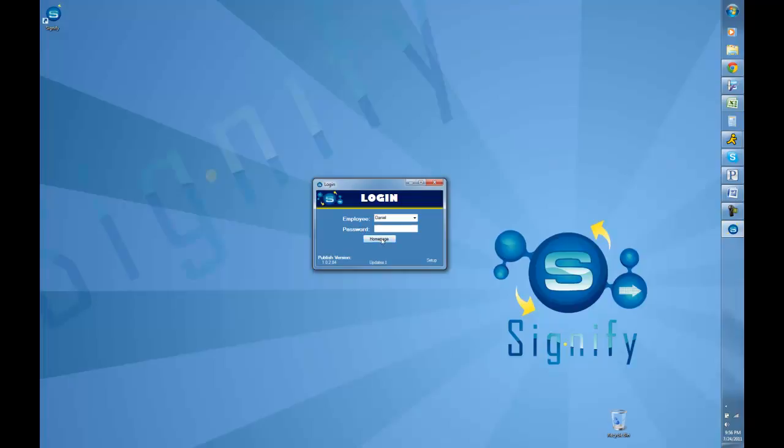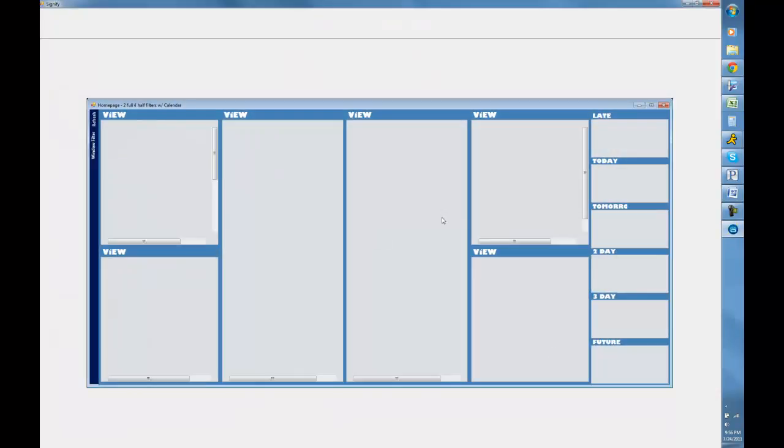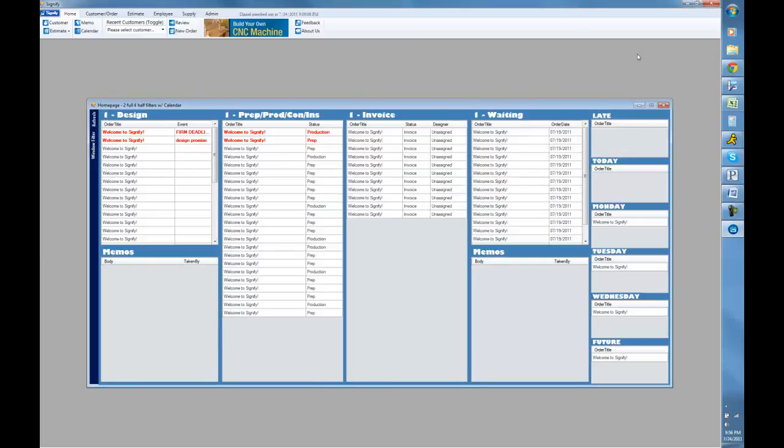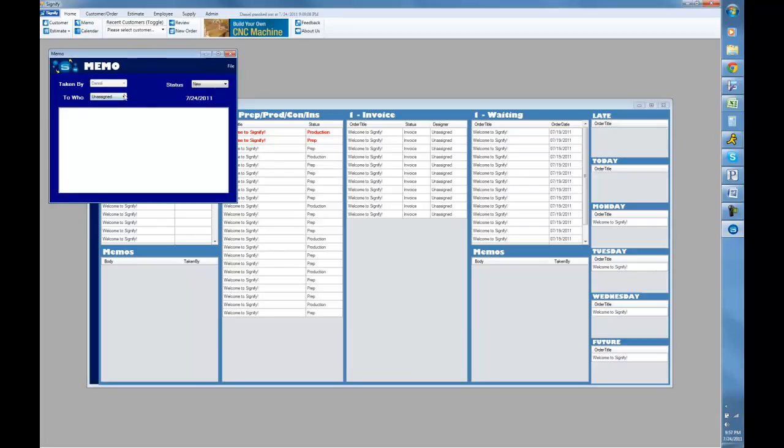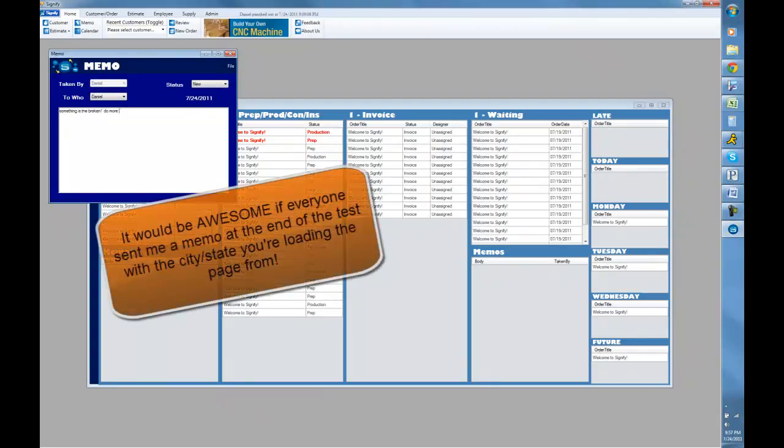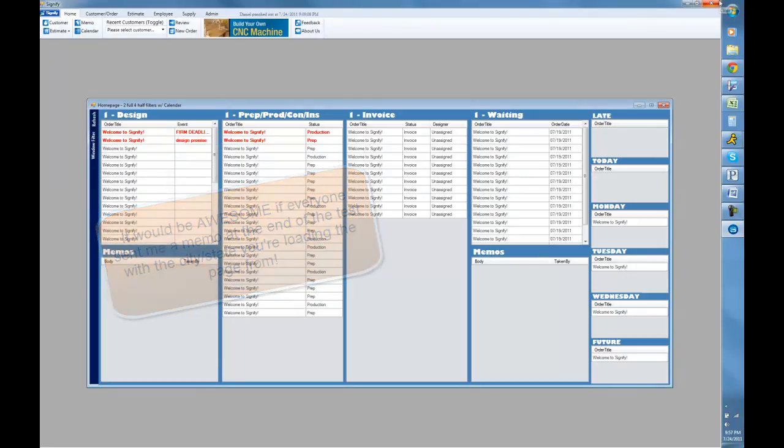Now if you happen to see something weird happen, and you need to tell me about it, the easiest way to do it is just on your home page right here, go to Memo and select my name and then type it in. Whenever you're done, save and close. Be as descriptive as you can.